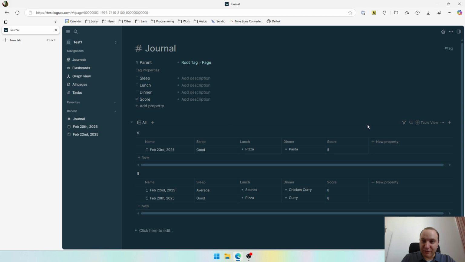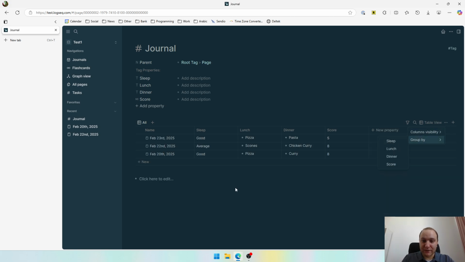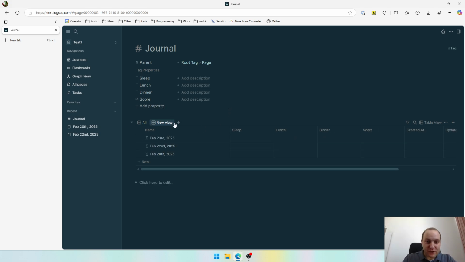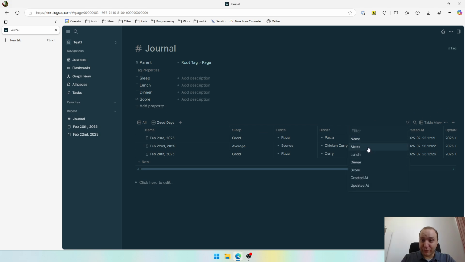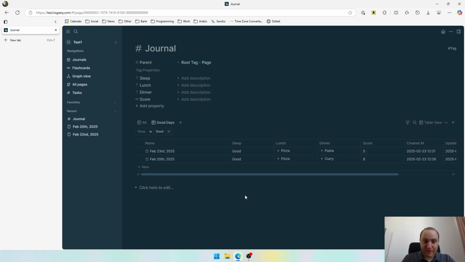So I think this is very good and a very good update in terms of the database view. It actually feels like a proper database view with various different things that you can do rather than just a lot of text. And what you can also do is then just do a new view, and we'll call this good days. And we'll do a filter, and we'll do filter on sleep good, and that's it.